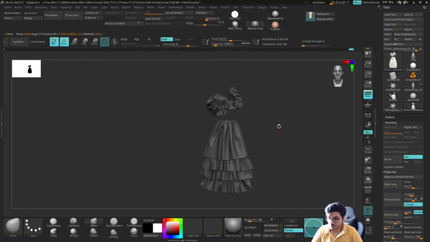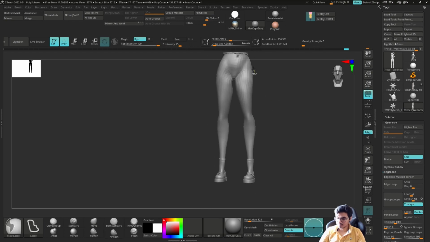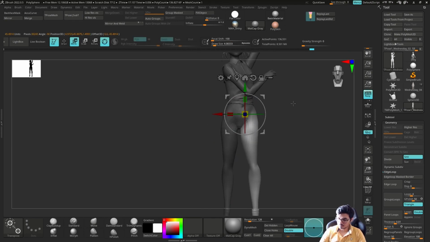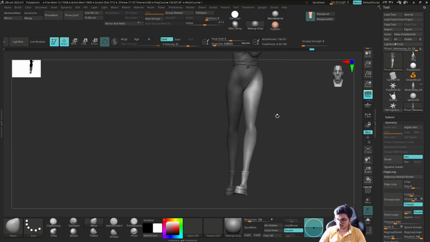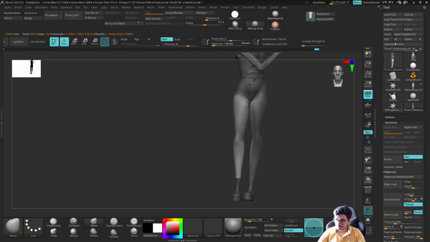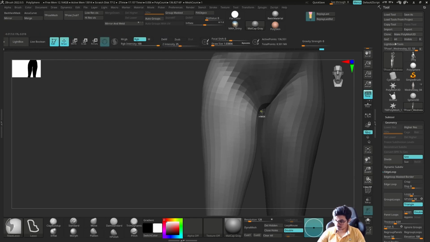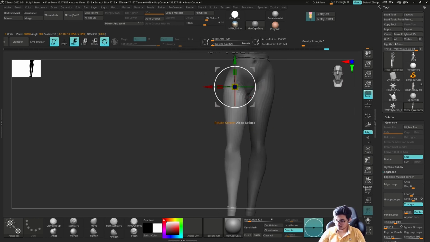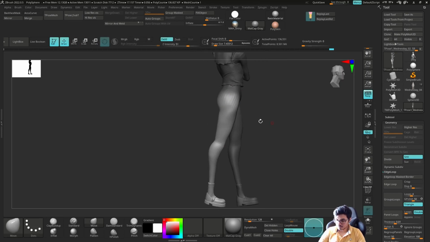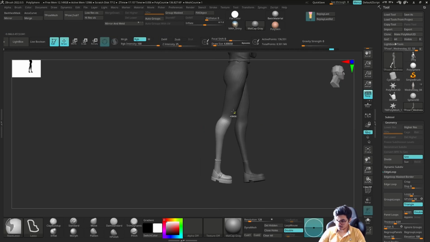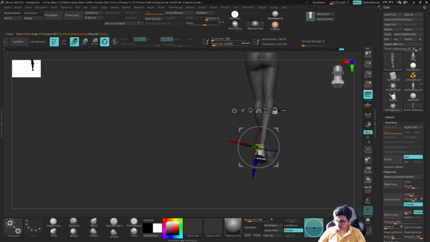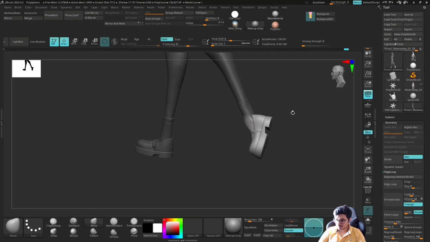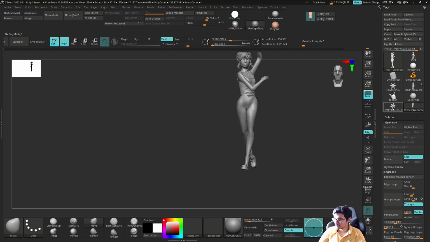Create 5, 8, 10 nude bodies, male, female, and then you will get the idea of, yes, I know how to make them, and then you can use those meshes, your creations, as a base mesh. That's the best way to do it.